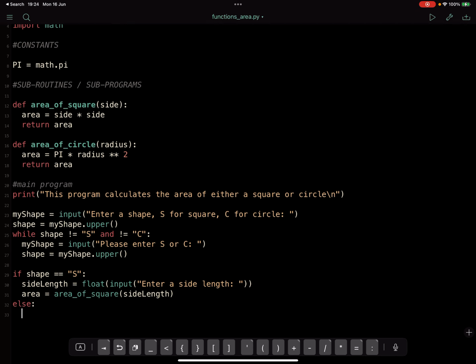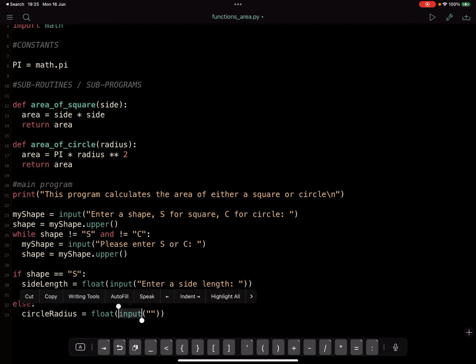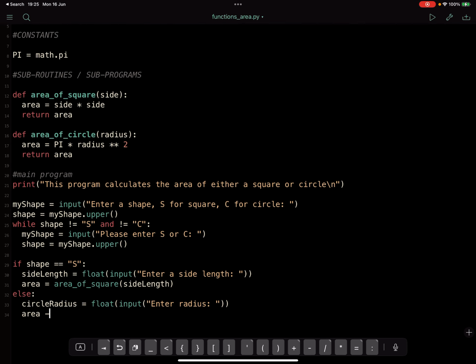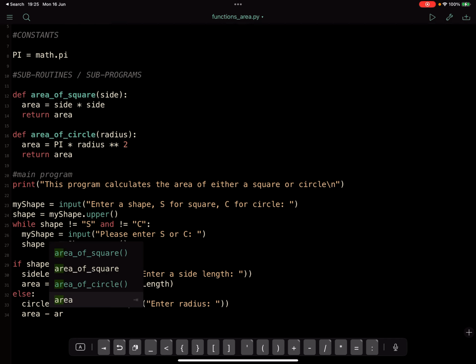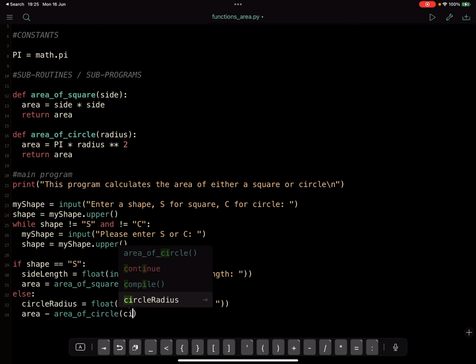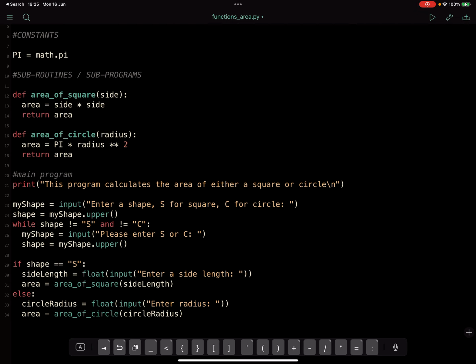So underneath here, else, well, the only other option we have is circle. Well, let's make a variable, circleRadius equals float input. The input subroutine always gives Python a string, so we have to explicitly change it into either an integer or a float. Input, enter radius, colon, equals, and then it's fine, and we just put area equals, and then we're going to call the other function we made, area of circle, and pass through circleRadius as our argument into the parameter radius.